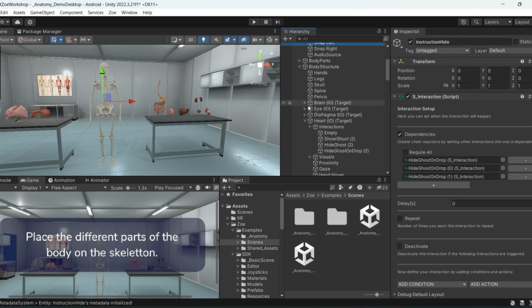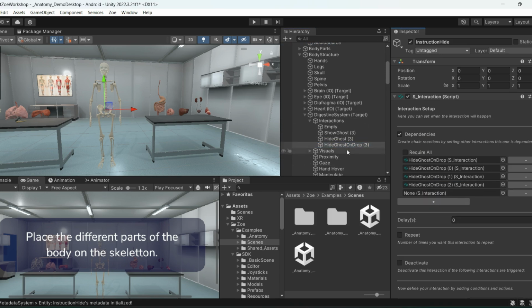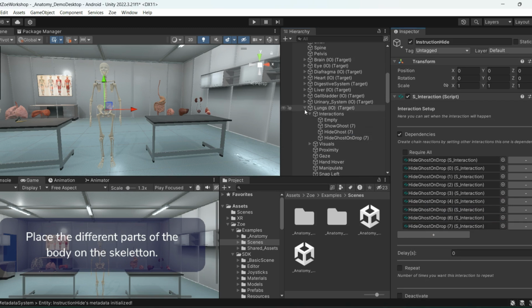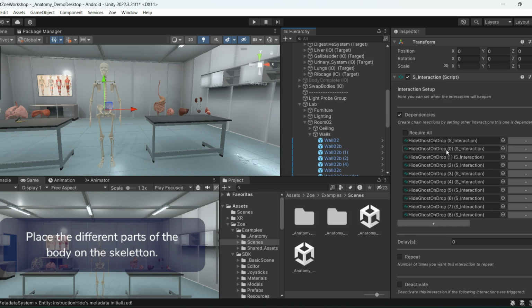So anyway, we did the brain, the eye, and the diaphragm. So now we have to add the heart. And I think we might be good. Yeah, 10. Okay, so we are good.